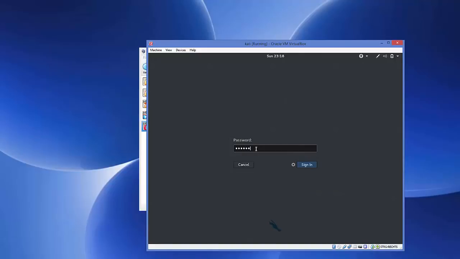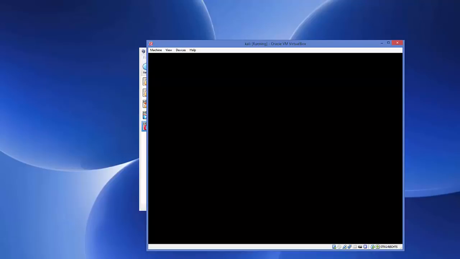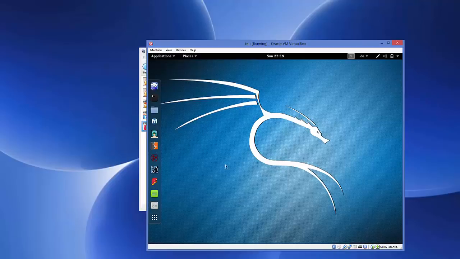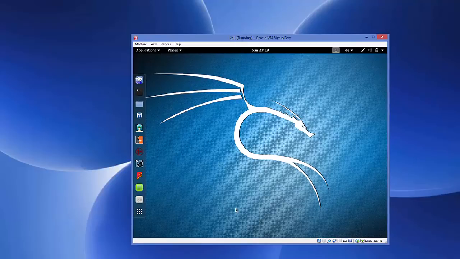So I will give the password and then I will click sign in, and once I click sign in, hopefully we will be able to see the Kali Linux desktop environment, right? So just wait for this, and now I can see this desktop for Kali Linux. Okay, so in this way you can download and install Kali Linux on your VirtualBox.